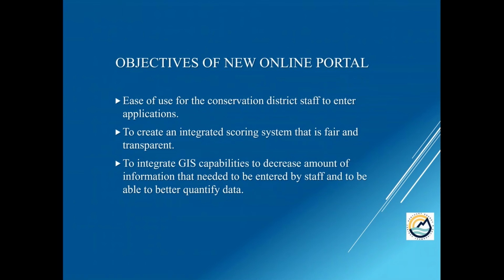When we started working on this program online, we had a few objectives in mind. First and foremost, we wanted to make sure that the field staff could easily use this program. The old program that we had was very cumbersome. It was not consistent, and there was a lot of information in there that we really didn't need in the system to be able to score these applications. So ease of use was the primary objective.